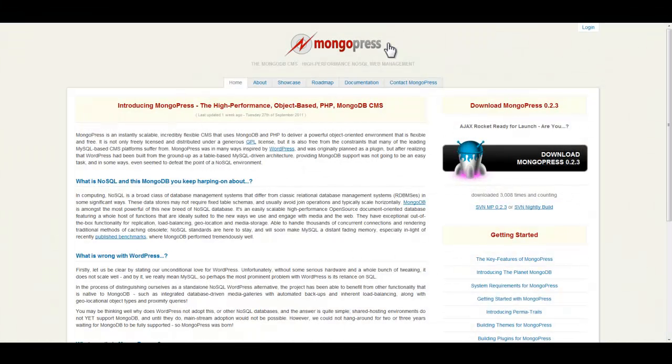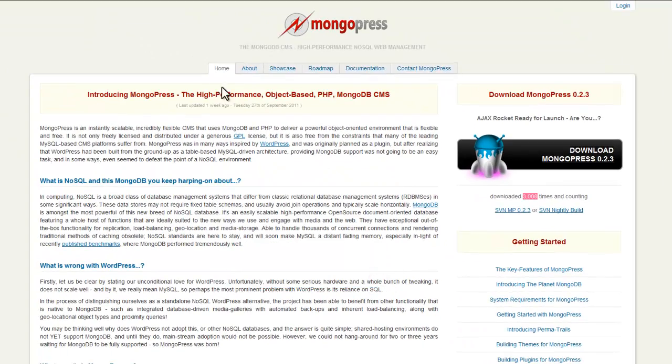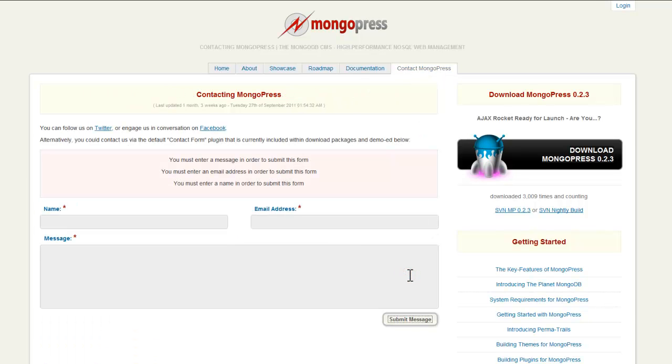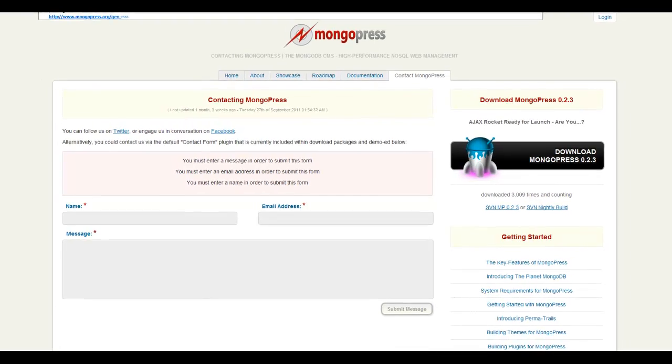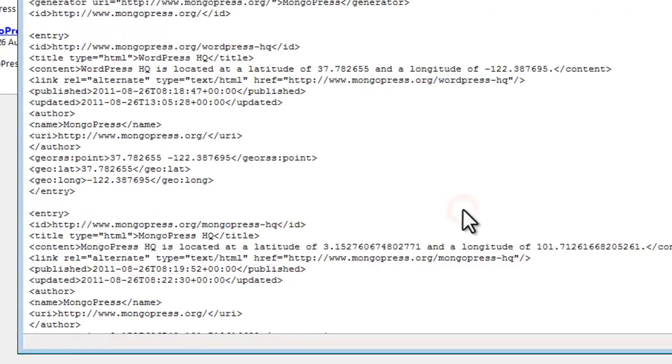And of course, MongoPress.org features the default theme included with MongoPress Core, whilst also showcasing several of the must-use plugins that are currently included with Core, such as the download counter, Ajax-powered contact form, and geo-RSS modules, which highlight just a few of the bundle plugins currently included.